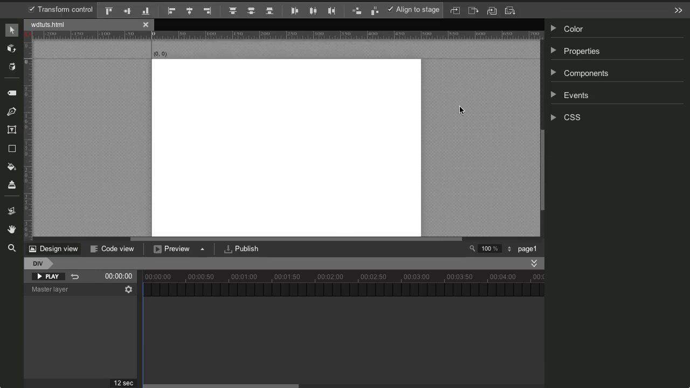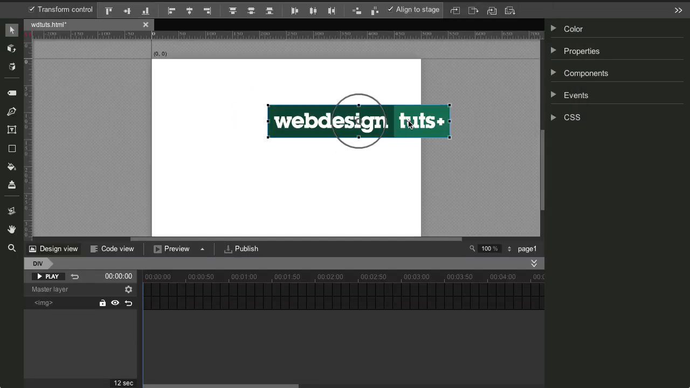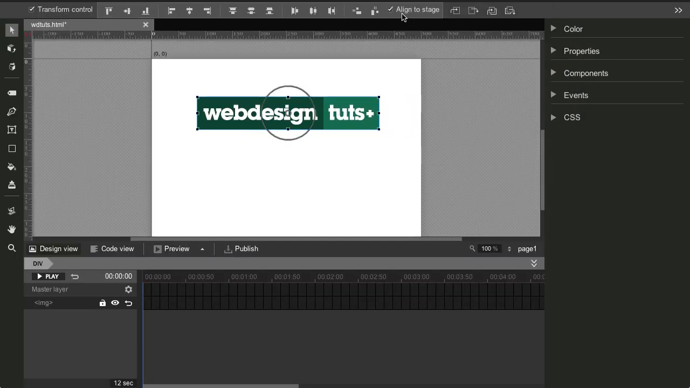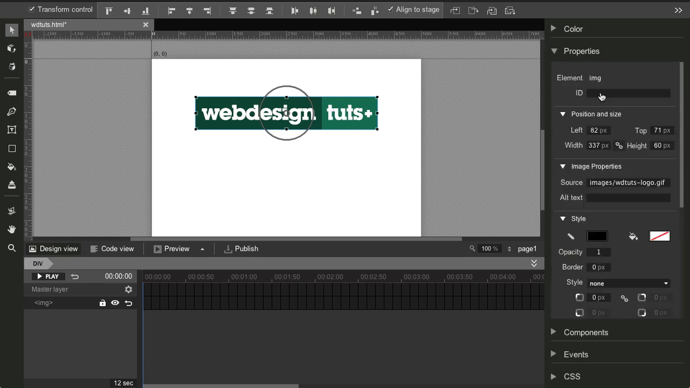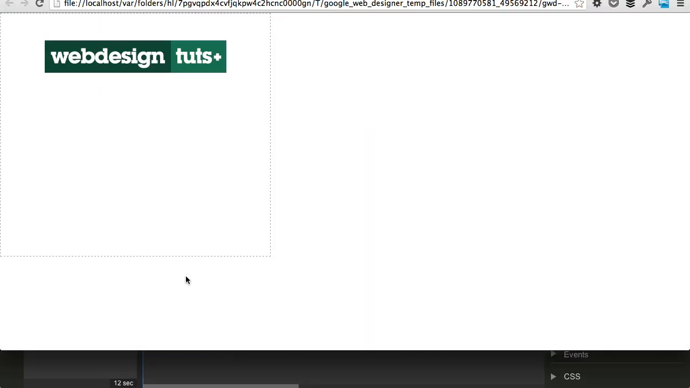All right, so let's start with the logo first. I have one saved, so I'm just gonna drag and drop. Okay, and make sure you have Align to Stage checked, and then I'm simply gonna do some basic alignments. Left top, I'm gonna set it to maybe 50 pixels. Okay, something like that. Now, once you hit Preview, it's gonna view it in the browser.